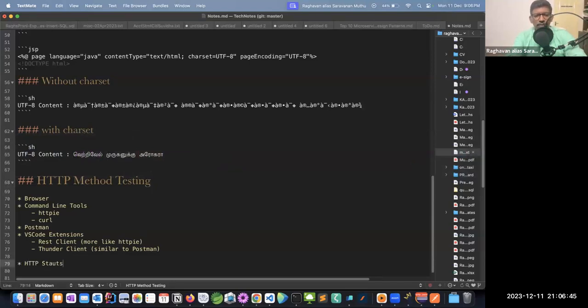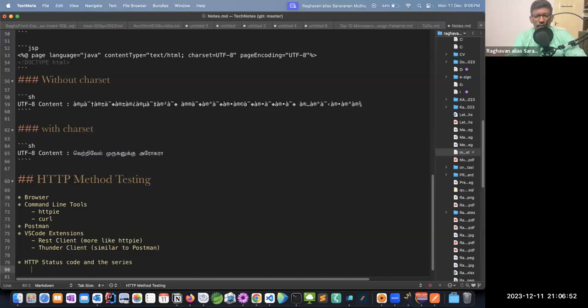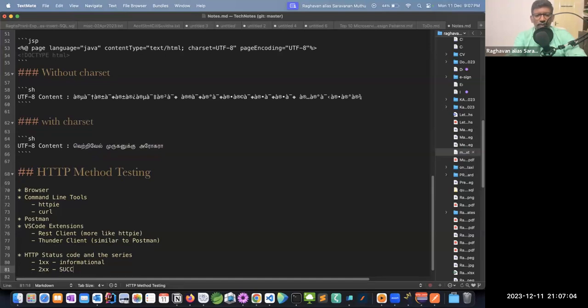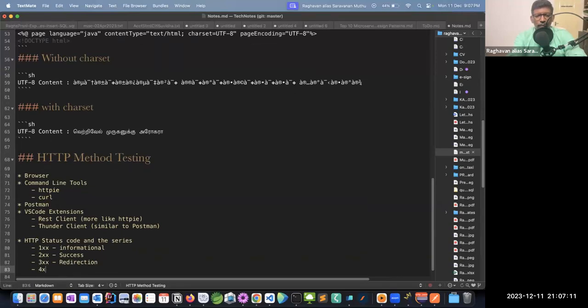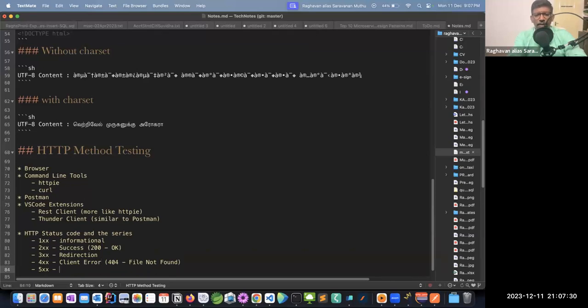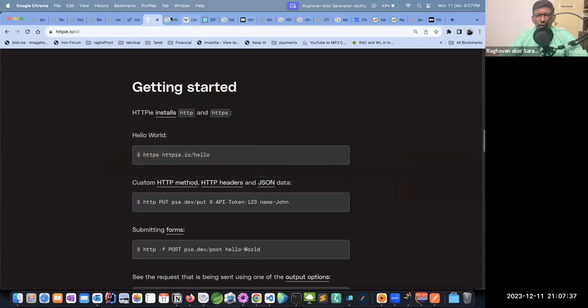We have also seen HTTP status codes and the series, right? What is that? 1xx informational, 2xx success, 3xx redirection, 4xx client error, for example 404. 5xx server error. Here also you say 200, okay, 304, and so on. So I've also seen these URLs by copying and pasting. That's handy.